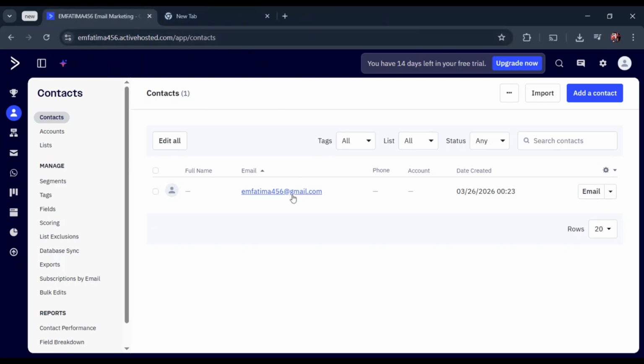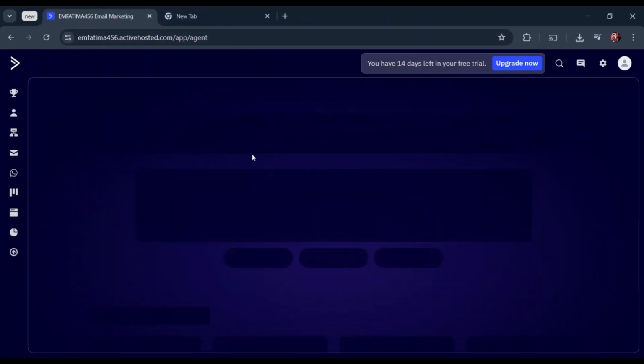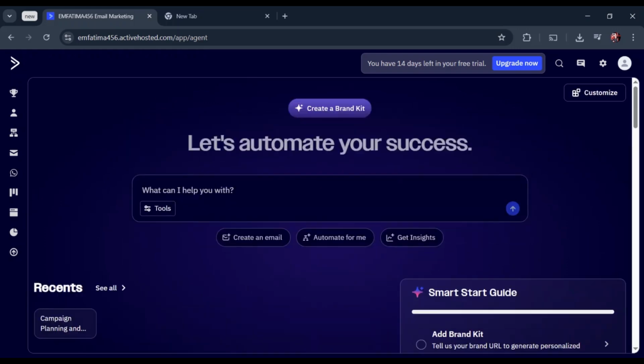Hey everyone, welcome back. In this quick tutorial, I will show you how to import contacts into ActiveCampaign on your PC so you can quickly add your audience and start managing your email marketing.